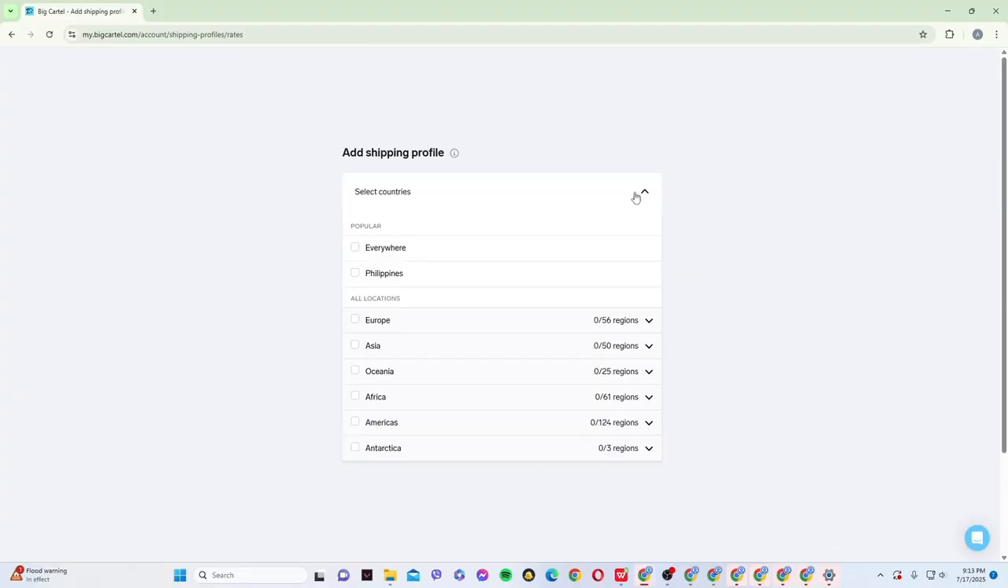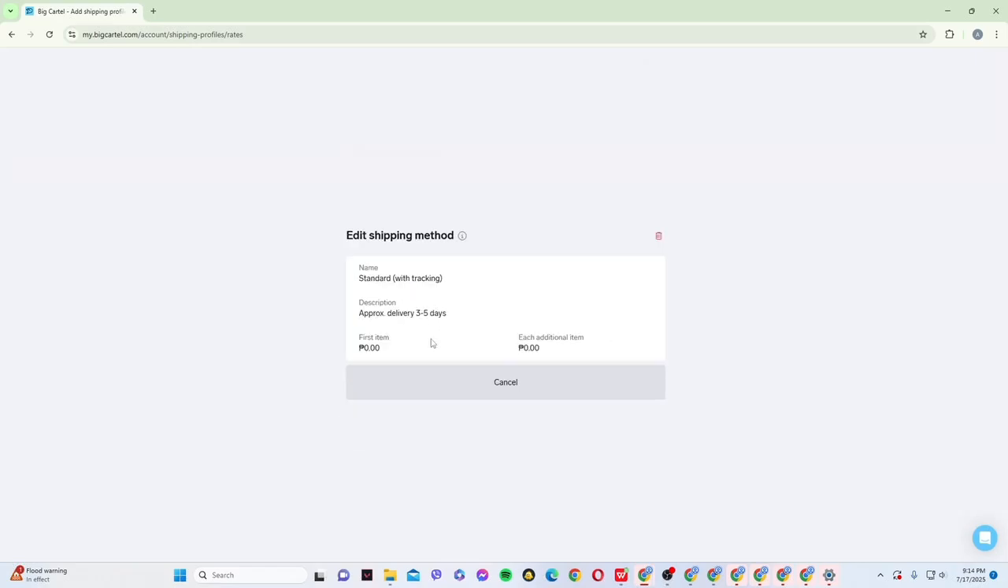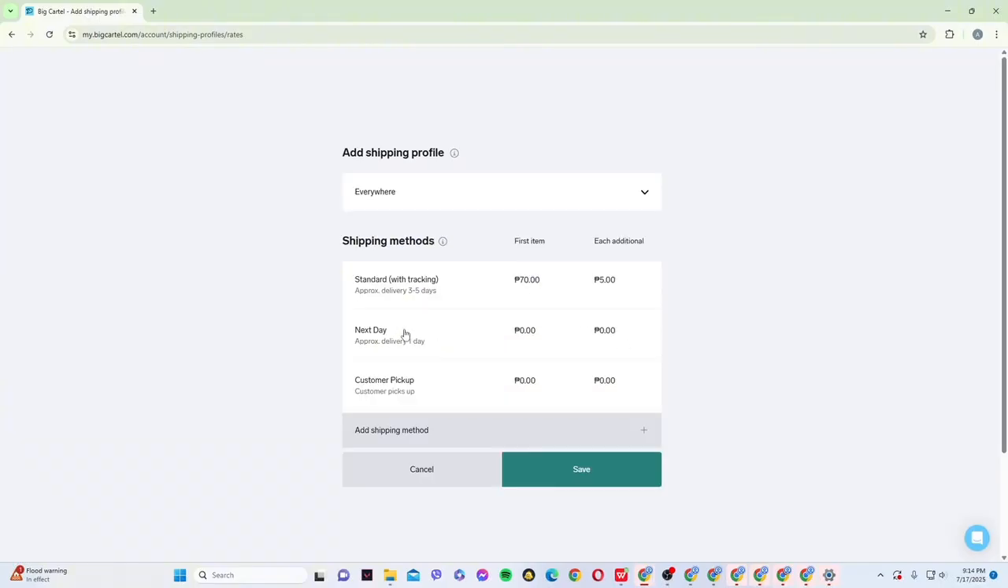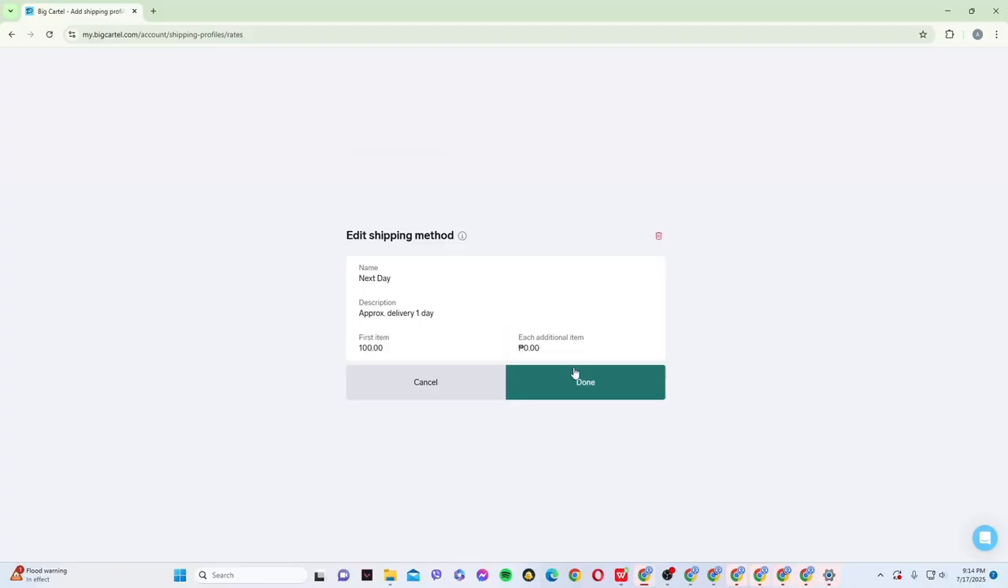Now first, select a country, then edit your shipping method or rates. Add in a rate for your first item and for each additional item. Then click on Done. Go ahead and do that also for the next one.